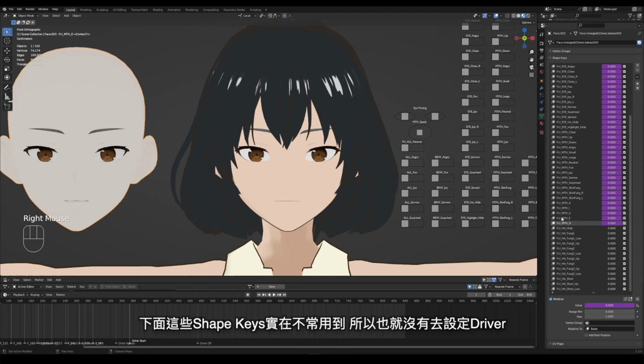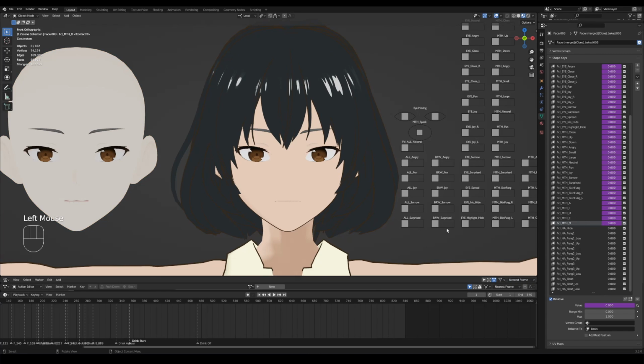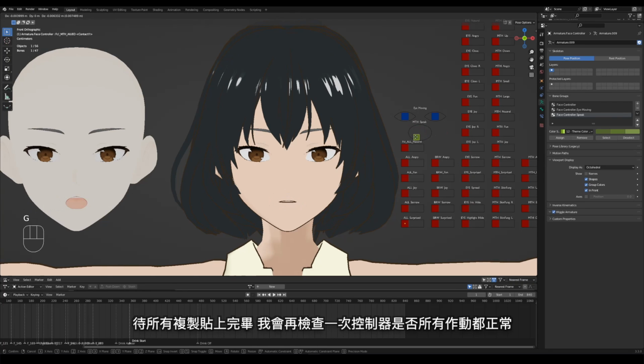I will leave the other shape keys below because I really don't use them very often. When I finish all the copies, I will test all the controllers again.